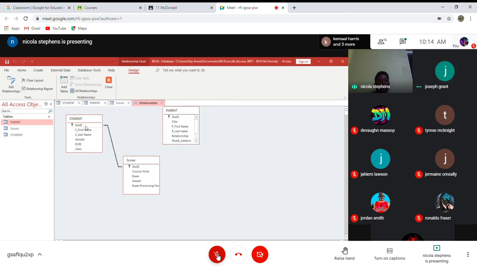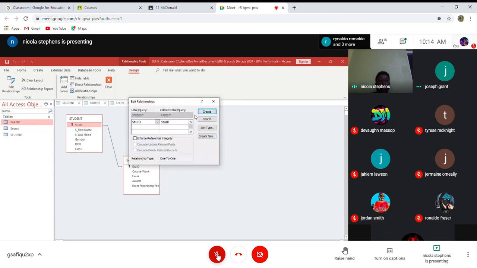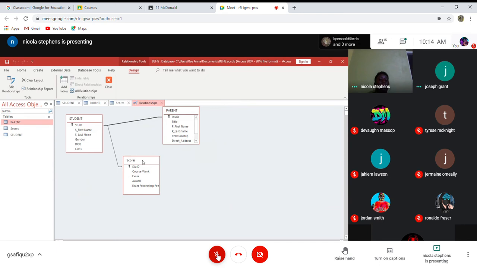Then you do the same thing for your parent table. Click student ID in your student table, hold down your mouse button, drag over to your parent table, and release your button. Up here it says table student ID, parent student ID. You select create, and that's it. Miss, the relationship has been created.